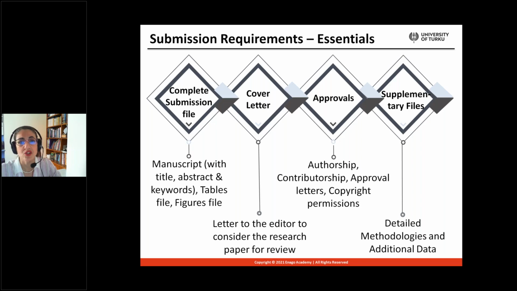Then you need to make sure you have a cover letter available, and this will be a letter to the editor asking them to consider your work and saying a few words about your work and its significance. Make sure that you have all the necessary approvals to proceed with the submission.